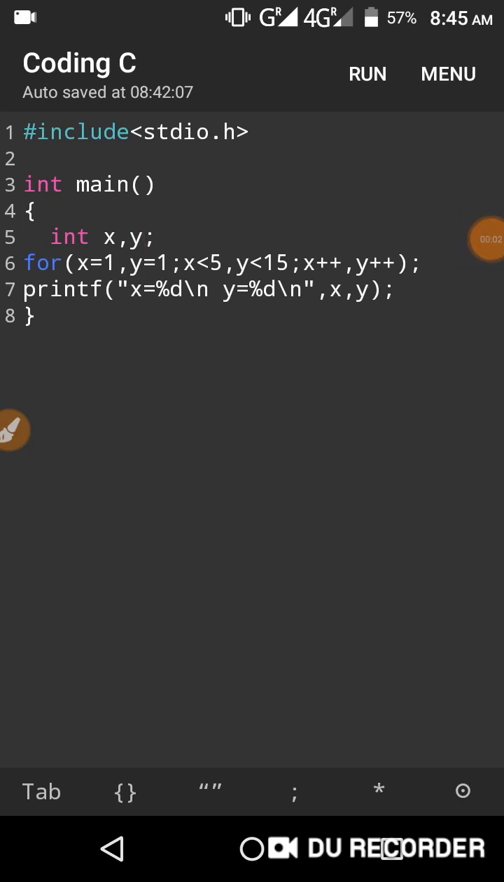Welcome to a very interesting video on C programming related to the for loop concept. Actually, this is an output related problem. Most of the competitive exams related to C programming ask about the output of the given code. In this code, you have to find out the value of x and y. Look at the last statement, printf x equals percent d, y equals percent d, x comma y. So you have to find out the value of x and y.